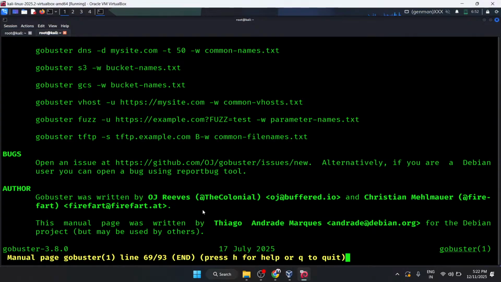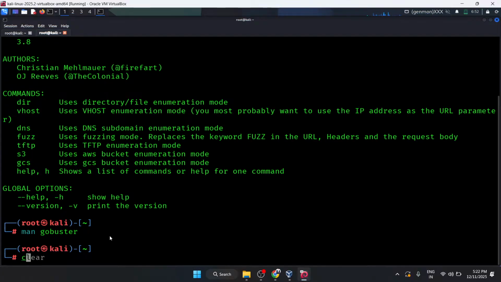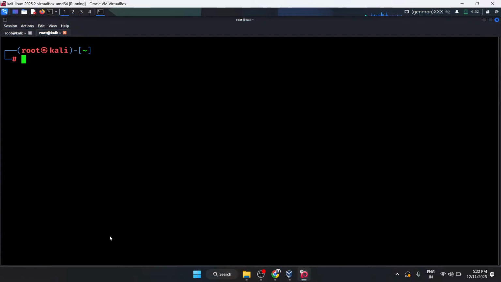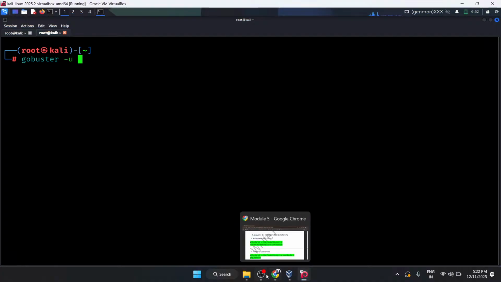This is the main thing that we are going to do. Here you can see press h for help and q for quit. So I'm going to quit it using the q button. Now I'm going to go like gobuster dir, hyphen u for URL. Let's take a URL.